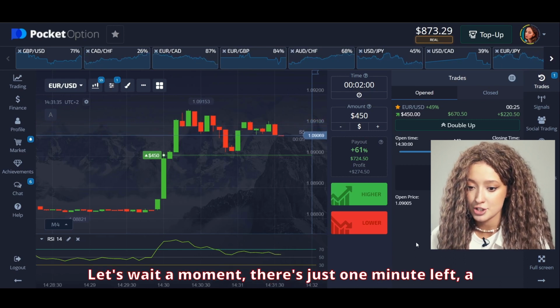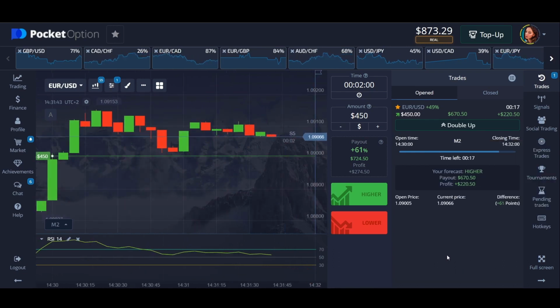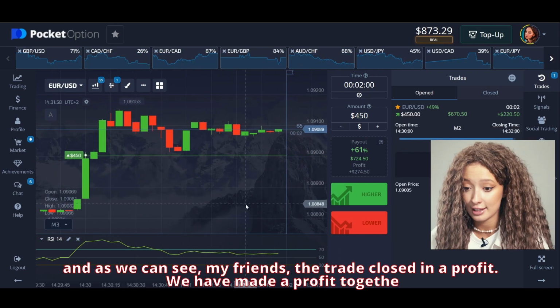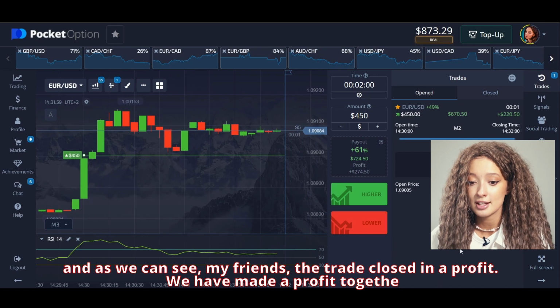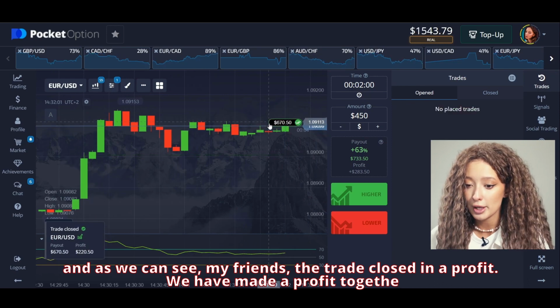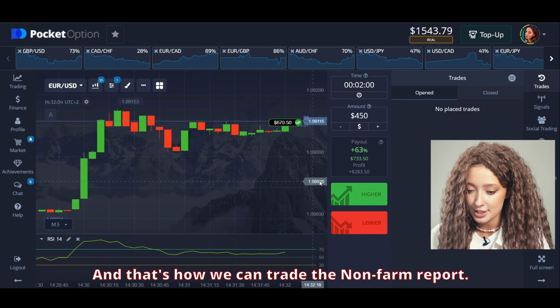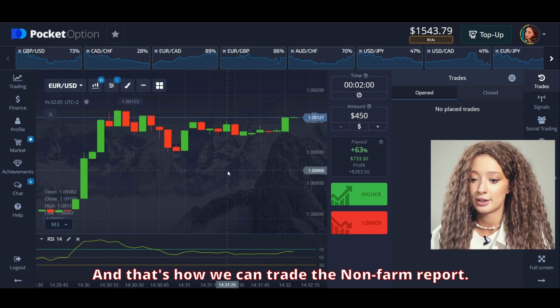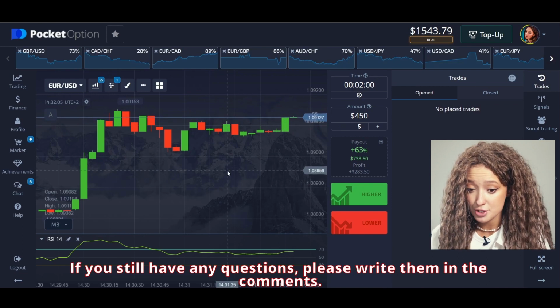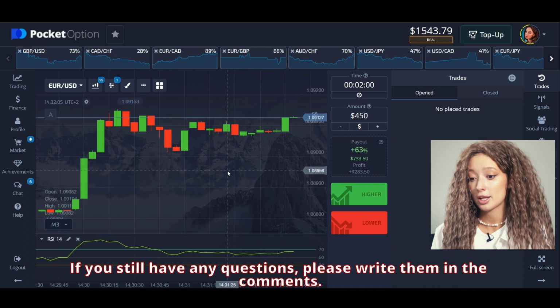So there is just 1 minute left. And as we can see, my friends, the trade closes in a profit. We have made a profit together. And that is how we can trade the non-farm report. If you still have any questions, please write them in the comments.